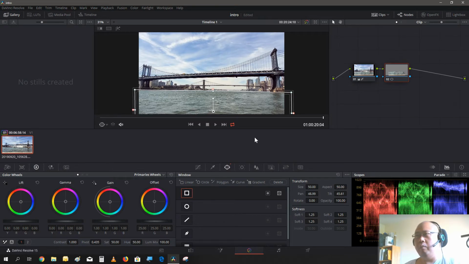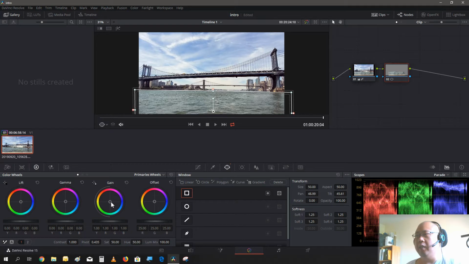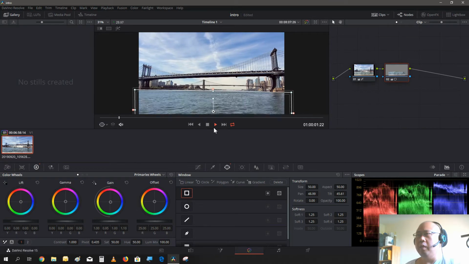And now you could do some color grading, as they say, or edit the colors of it a little bit. Now we don't want to put too much blue in it because we don't want it to look like, you know, Hawaiian Punch. So we just have to add a little tad on the gain to the blue side a little bit. And that's pretty much it, just a little tad of it. As you see here, it already looks better.